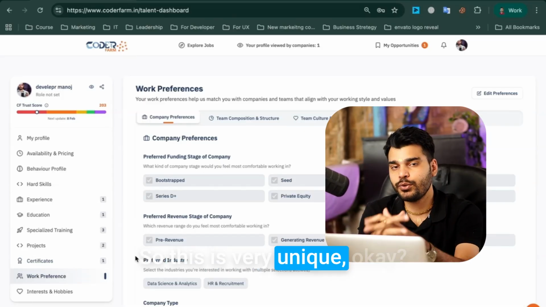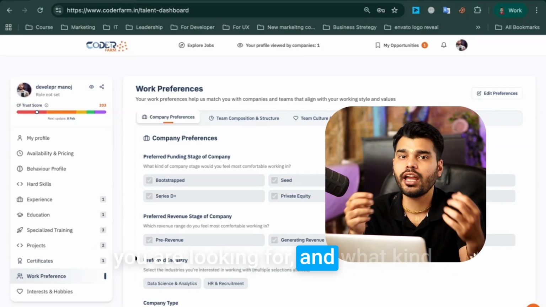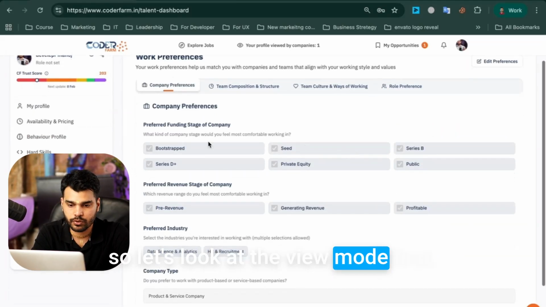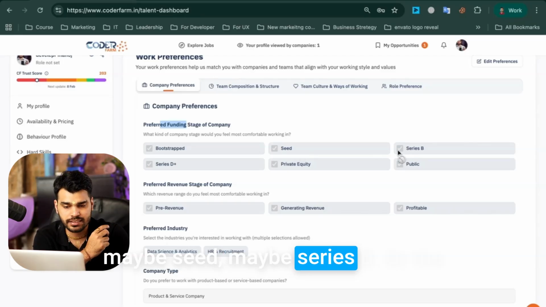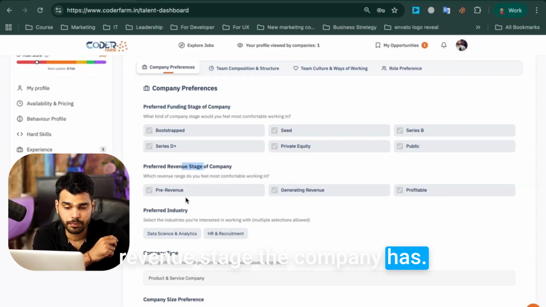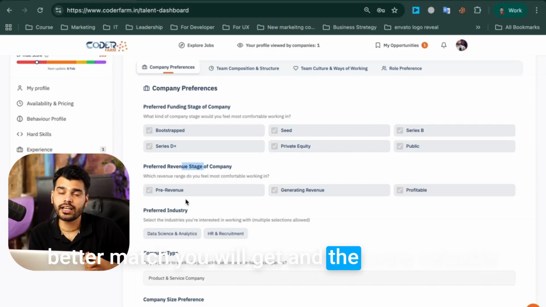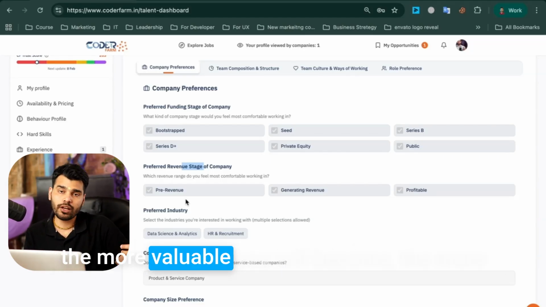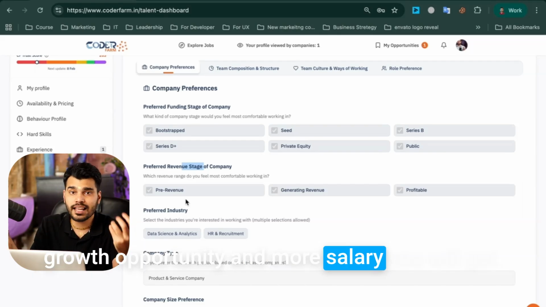So this is very unique. You are telling what type of company you are looking for and what kind of team you want to work for. So let's look at the view mode first. Preferred funding stage of the company, maybe seed, maybe series B, or the revenue stage the company has. Remember, the more intentional you are, the better match you will get, and the more valuable person you will become for that company. And the more valuable you will become, the more growth opportunity and more salary you will get.